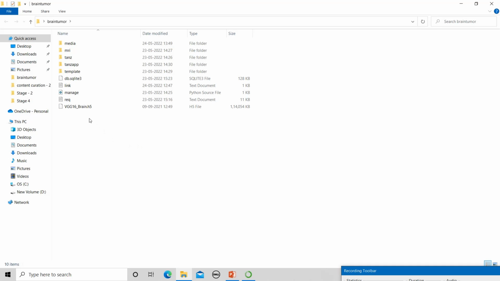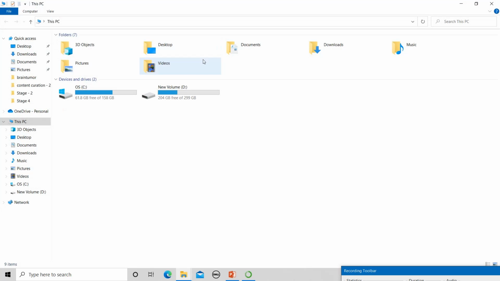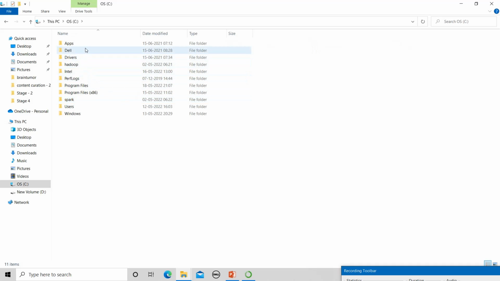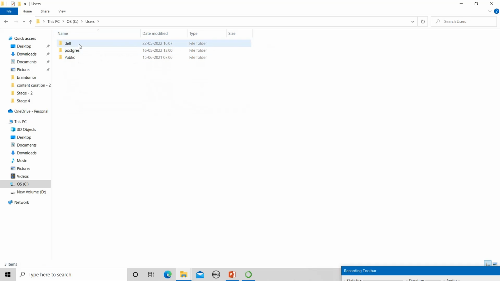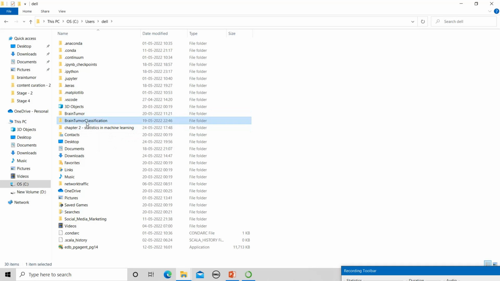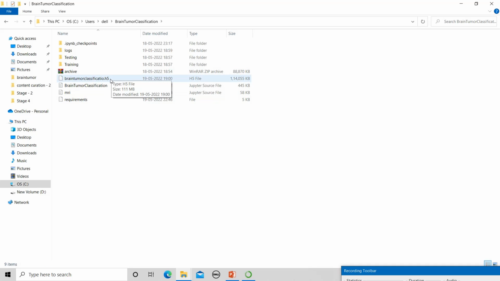Now the most important thing here, you can see there is a model called VGG16 brain.h5. What you have to do is go to the exact location where you have created your model. In my case, it is C. Inside C, we have users. Under users, you can see Dell. Inside Dell, you can see brain tumor classification. Here I have one H5 model. It was not working fine, so I restarted training the model, and I have given the name VGG16 because I have used transfer learning. You can use this MRI Jupyter notebook, and you can retrain your model again.